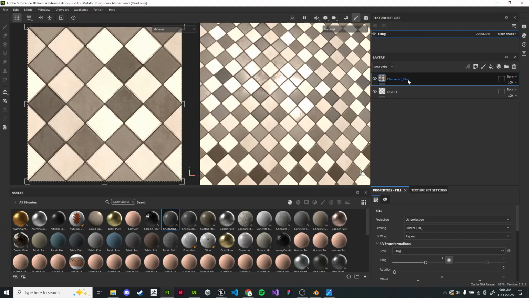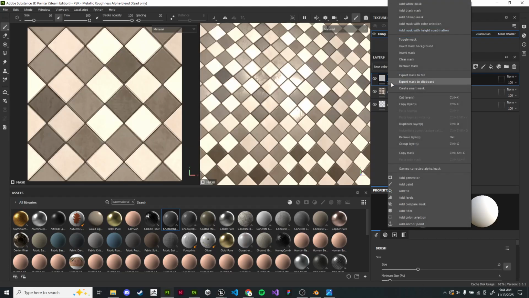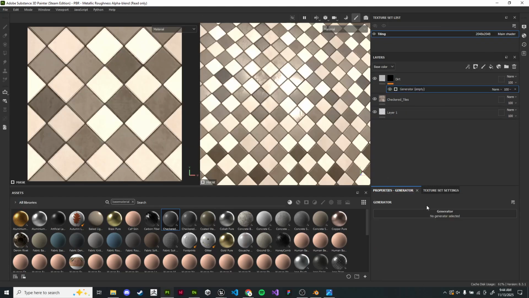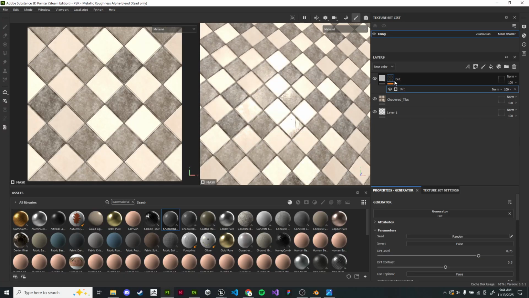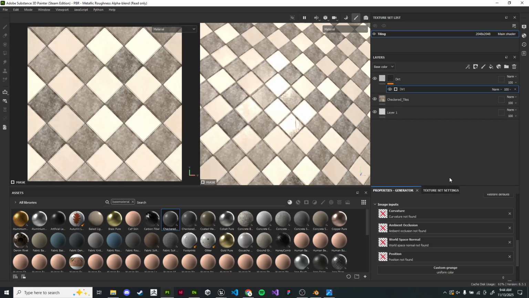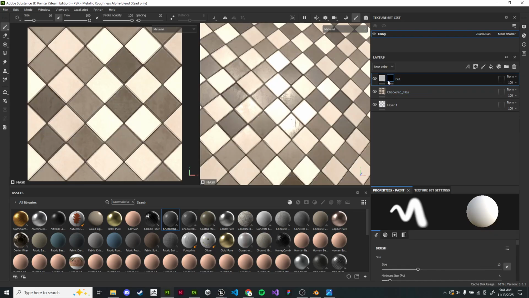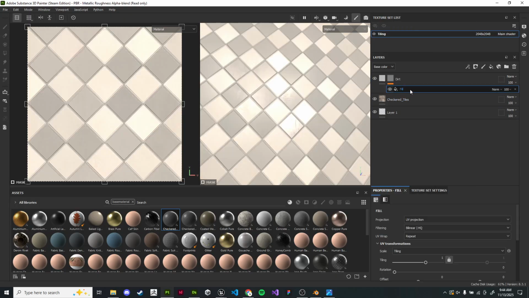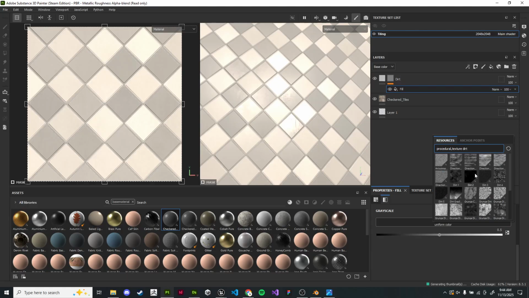So come in here, checkered tiles. Let's start by adding some dirt, for example. I'm just gonna come in, fill layer, classic, call it dirt, give it a black mask, and give it a generator. And we'll just use the dirt generator by default. And it's not really gonna work because we don't have any proper mesh maps. So actually I lied. I'm just gonna use a fill. And we'll find some kind of dirt texture to use.